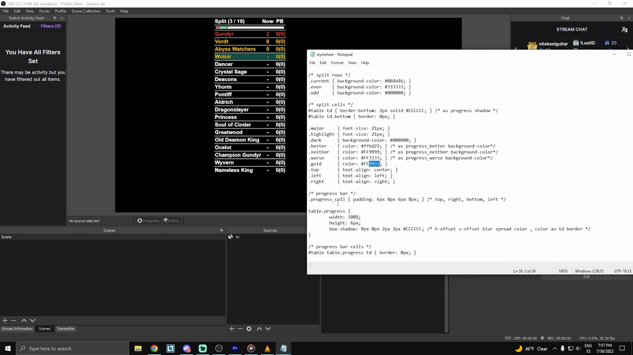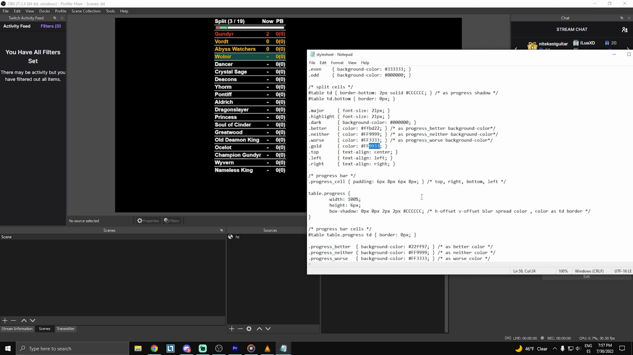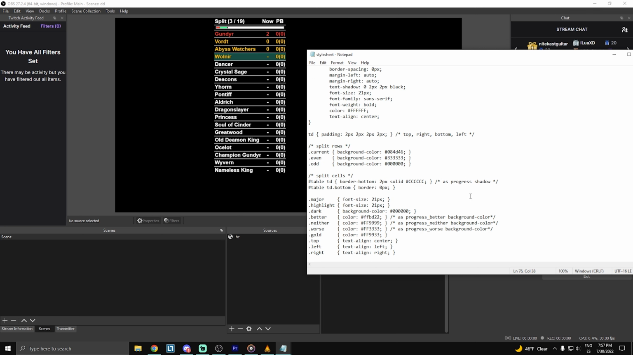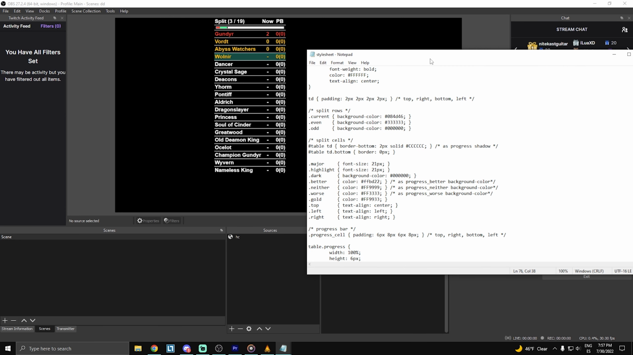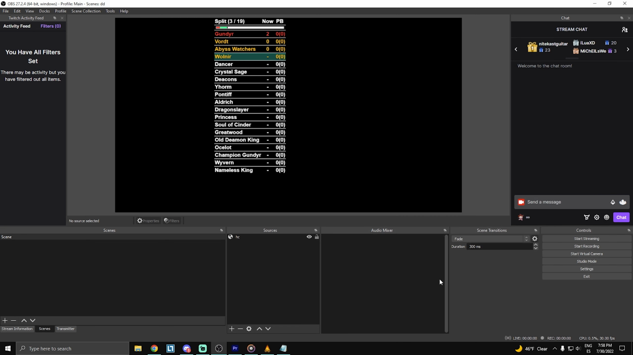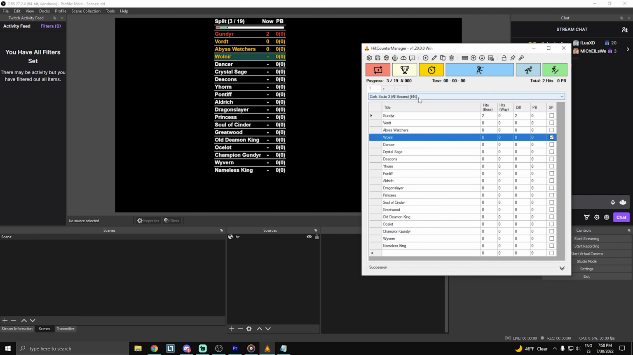You can also change the colors of the progress bar right here: progress better, progress neither, progress worse. By default, the better and the worse are the green and the red one. And yeah, you can change almost everything here. You can even add an image; there's a little star by default also. You can also change that if you want.